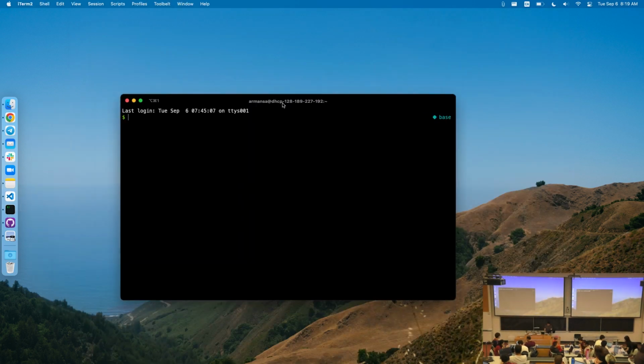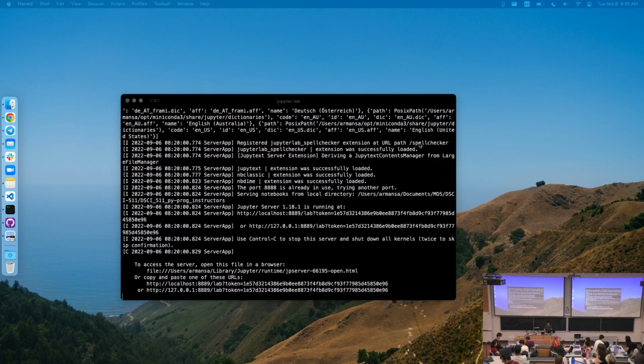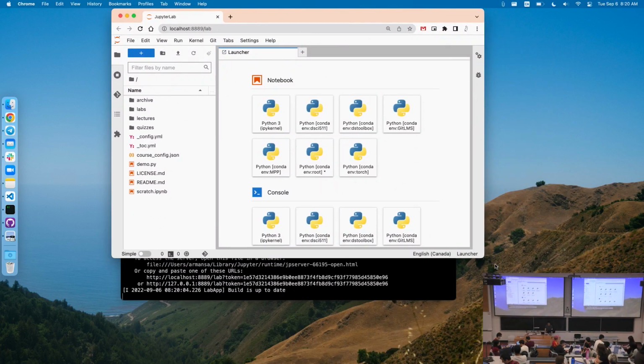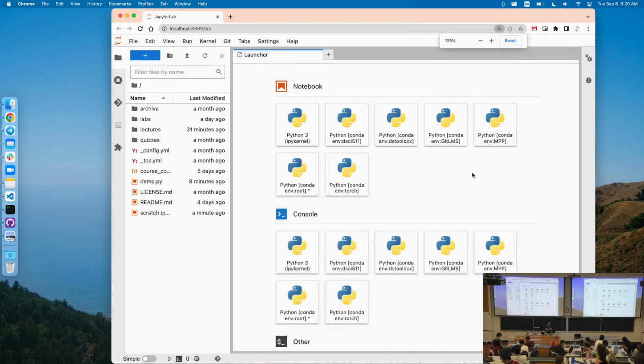You can open up a terminal, and then let me just navigate to the folder that contains the stuff that I have here. Okay, so I just changed my working directory. From here, if you type either Jupyter Lab or the shorthand for it, JL, and press enter, you can see a bunch of stuff shows up on the screen, and then eventually you're going to see a browser window like this.